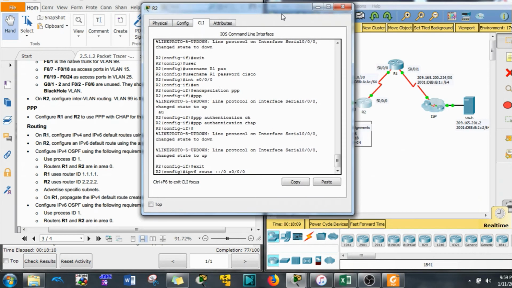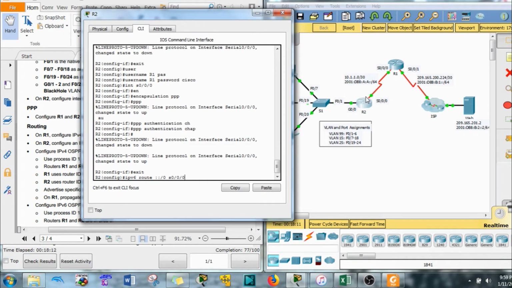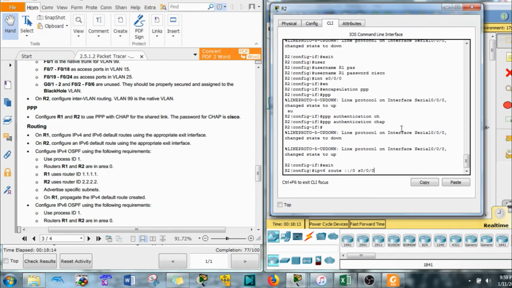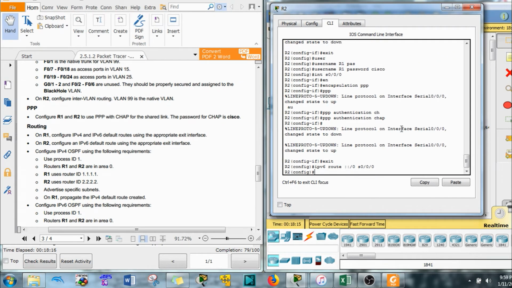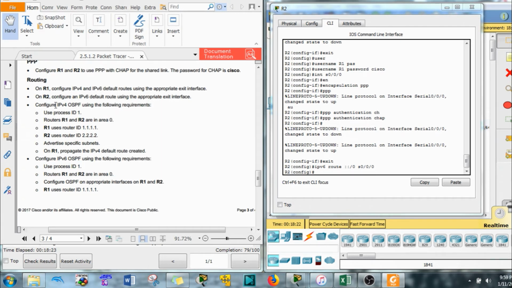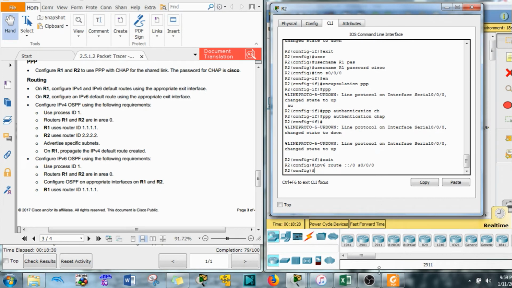And his exit interface has to point to R1, so it's going to be that S000. Okay, that's done. Routing, configure IPv4, oh yeah, we already did that. Configure IPv4 OSPF using the following requirements. Use the process ID of 1. So we're on R2, let's just keep using that one.